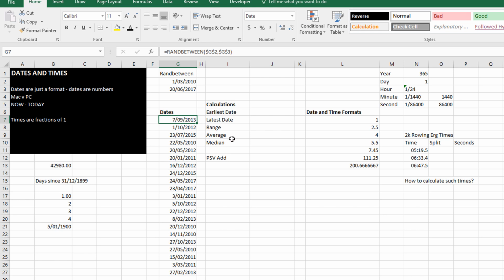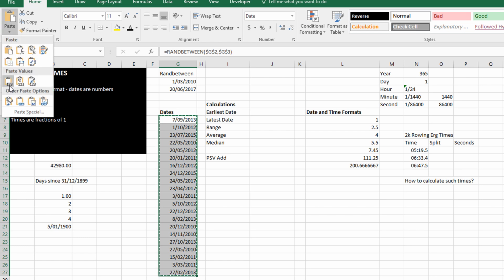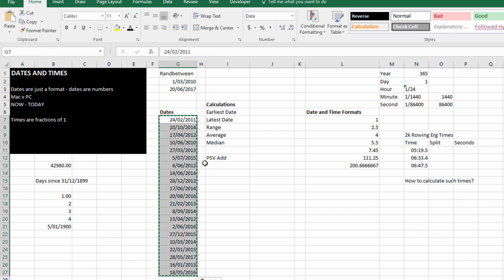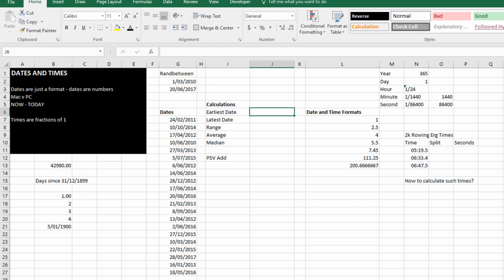We've got a bunch of random dates and they're volatile still, so I'm going to copy, paste values, so they're no longer volatile. Because it's just a number, I can do formulas on it. Now we haven't necessarily covered these yet, but you might have tried these yourself. What is the minimum? Well, that's the earliest date. Because a date's a number, the maximum is obviously the most recent date.